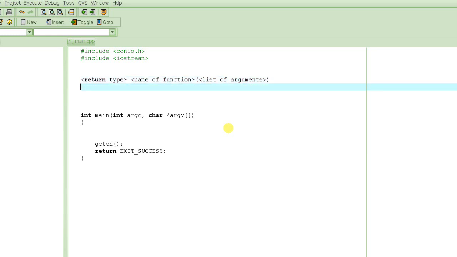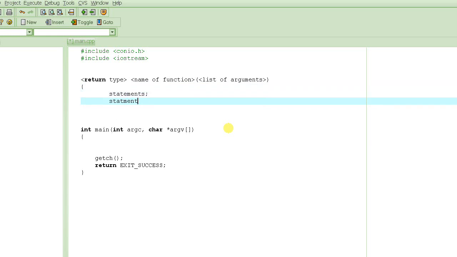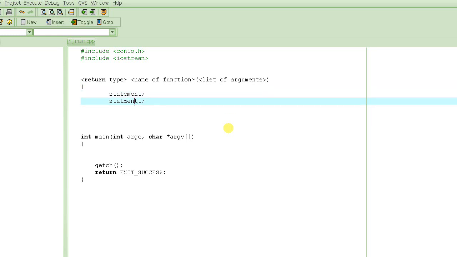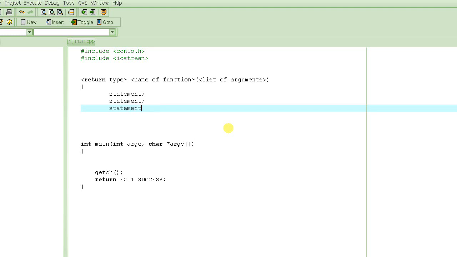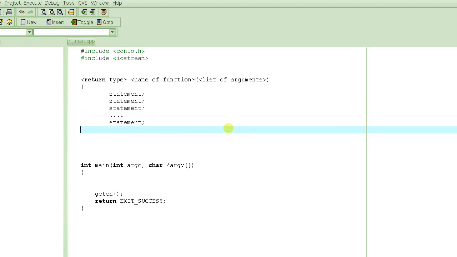And then braces, just like in any other C program, and then statements, and statement, and so on, statement, and then finally close. So you see how we group these statements together into the function.